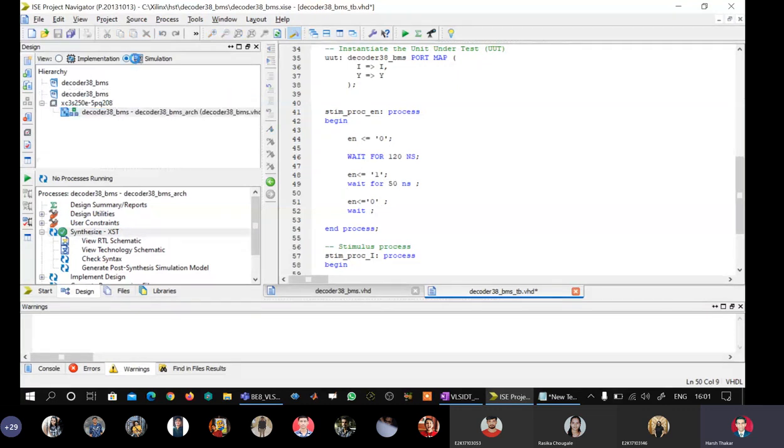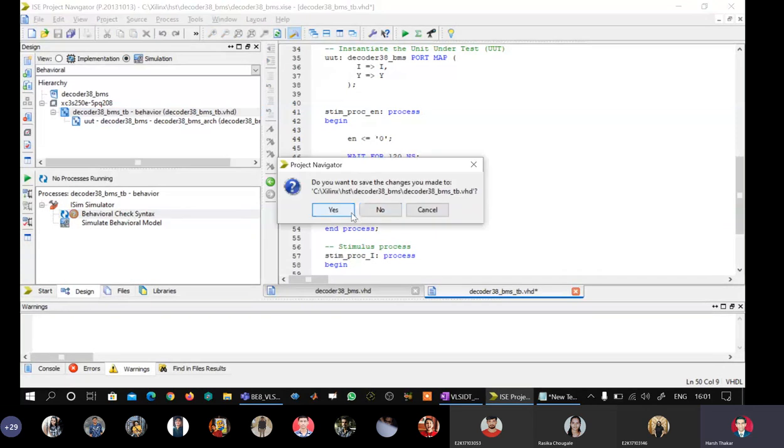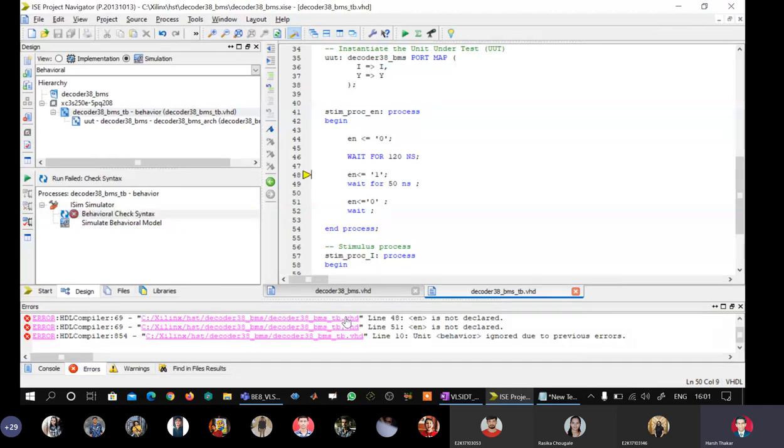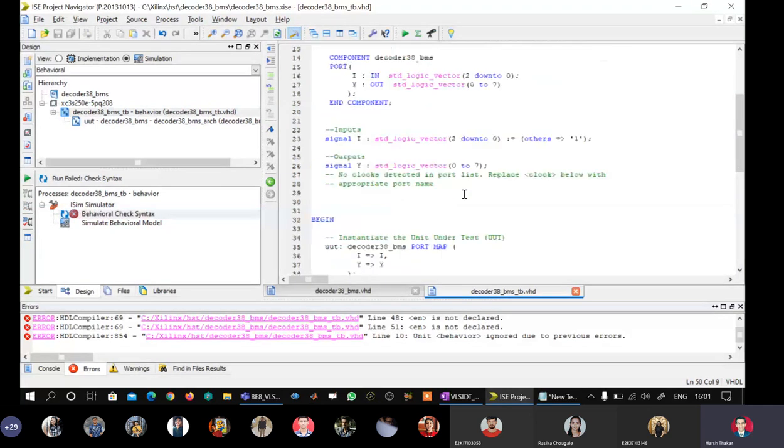I will go to simulation and I will say behavioral check syntax. Let us see what effects we get in the simulation waveforms. There is an error here. En is not declared.